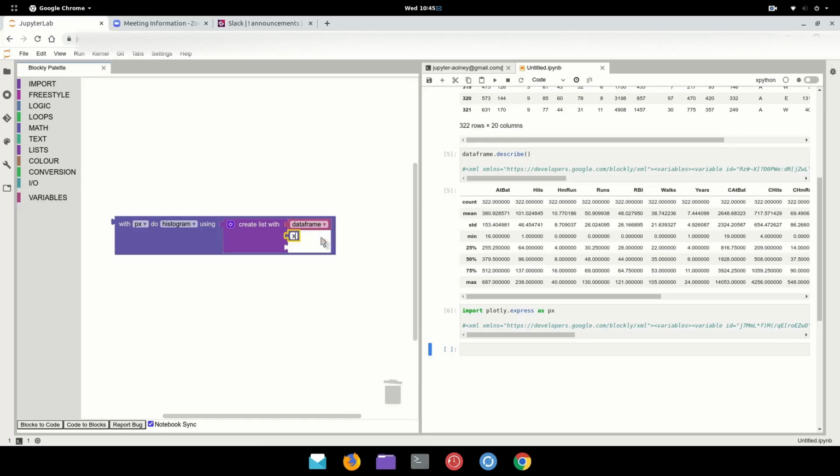So in this case, we need to tell it that we want the x-axis to be, let's just say, hits. And this is just a Python convention. You would say x equals hits here. It's what's called a named parameter. So let's go ahead and do blocks to code.